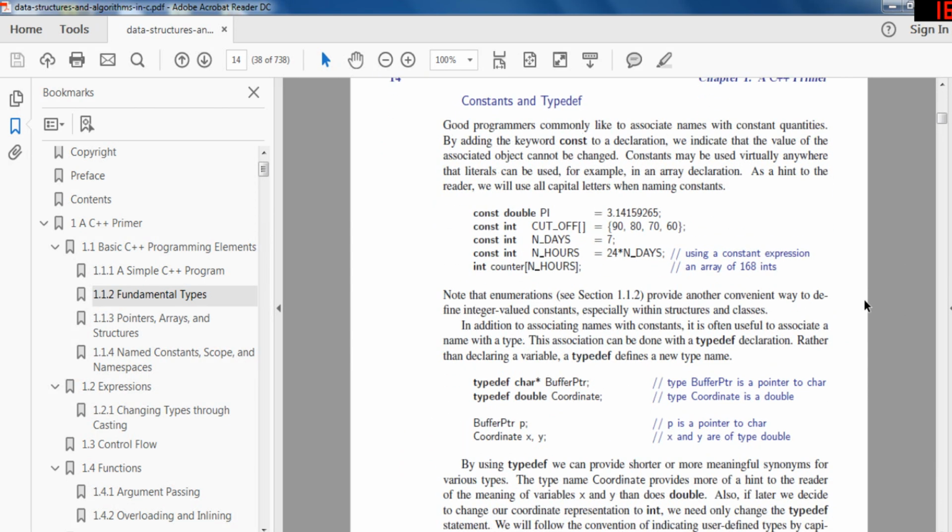Scope. Constant means you can't change its value. That just means you can't change the way the literals are used. So here, const indicates that the value cannot be changed. So a constant may be used virtually anywhere the literal might be used. So I'm guessing you can't change any of these values here. I never used this, but you should use const though. With const, you can't change the value of n days. Constant, you can't change the value of this at all, number of hours.